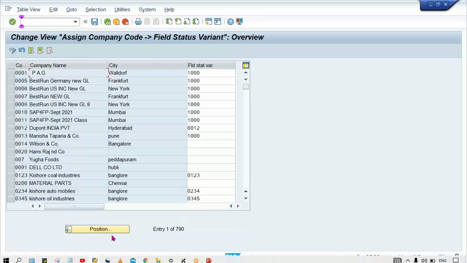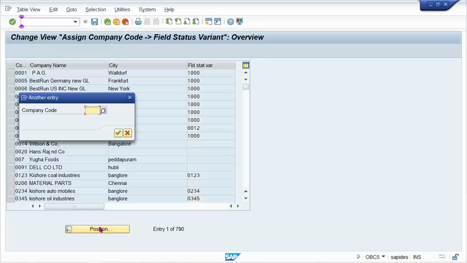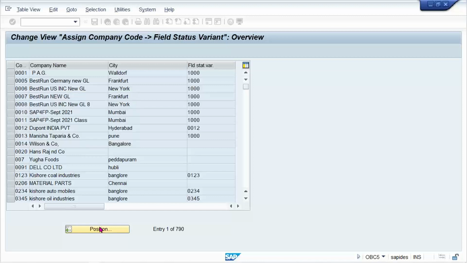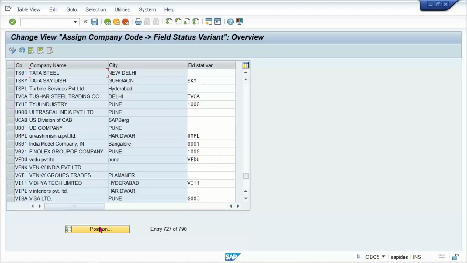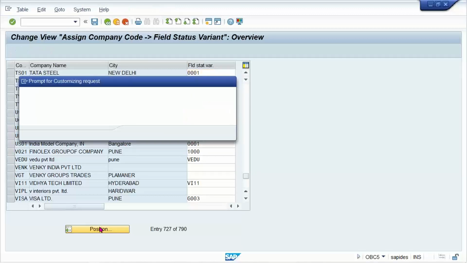So assign the field status variant against your company code. Click on position, give your company code TS01. Actually, my company code is Tata Motor and all, so that is why I'm habituated to type TM always. Anyway, so here 0001 I'm going to assign the standard field status variant.